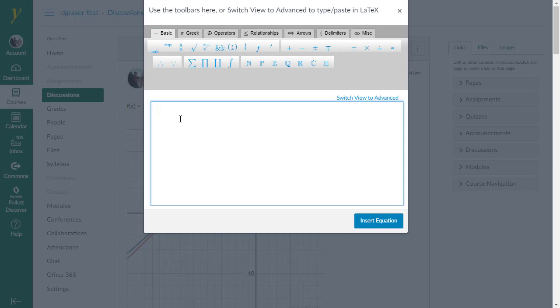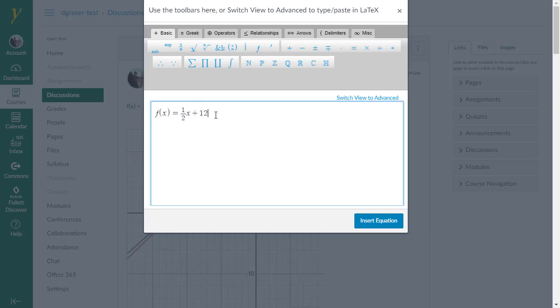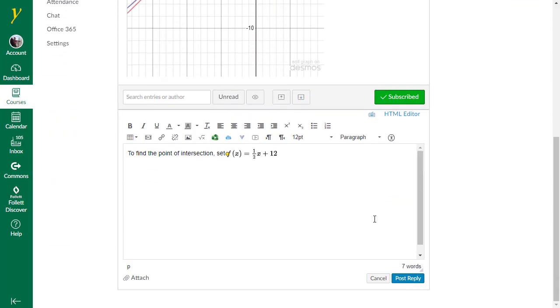Click in the window that opens, and you can now type in f of x equals whatever your formula is. Sometimes your formulas may have fractions in them. If they do, there's a button up here for putting in fractions. And then you could fill in, say, the fraction 1/2. Use the right arrow to get out of the fraction. And now we could say x plus 12. Say insert, and it's going to insert that in there.